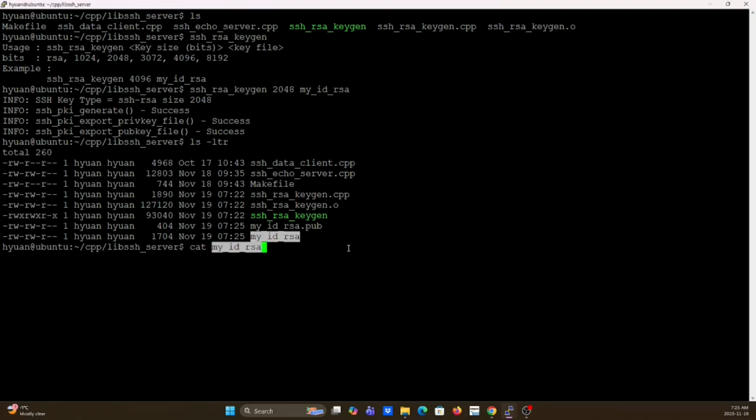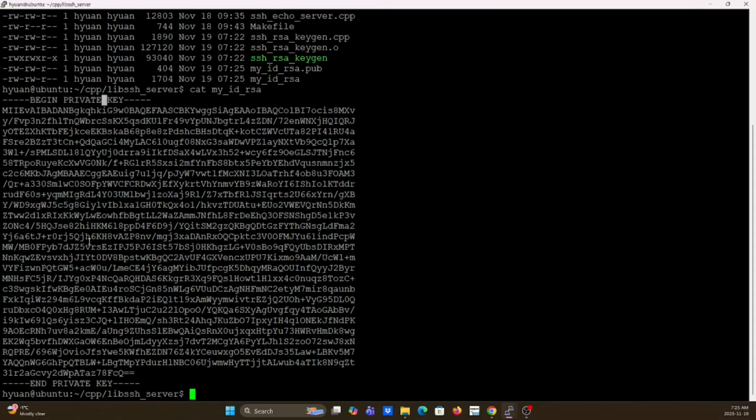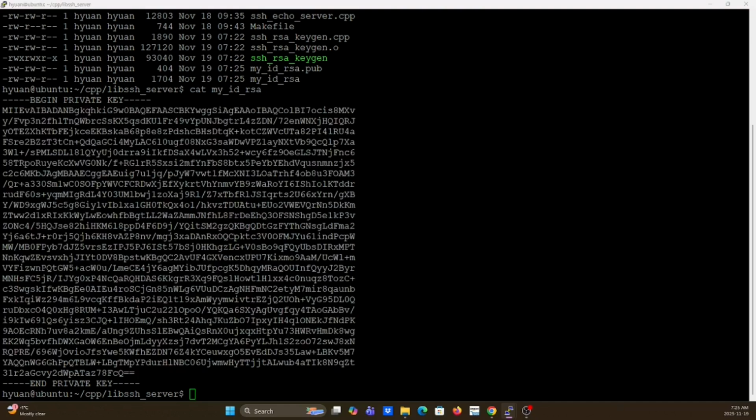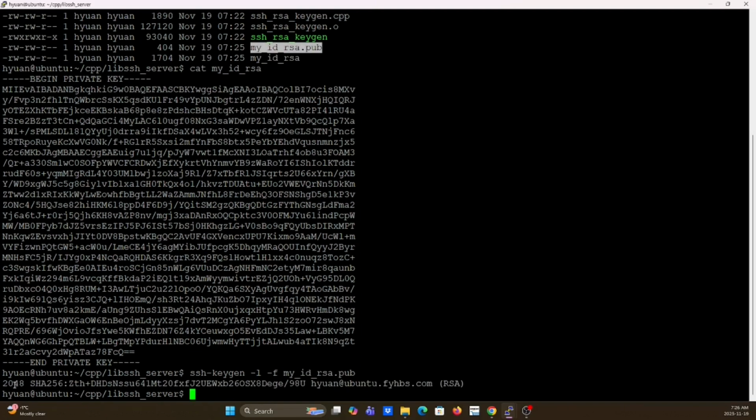Check my private key file. Format: begin private key, end of private key. This is all information we don't know. And we can use ssh-keygen to check our public key file. Here is ssh-keygen checking our key file: size 2048, SHA256 algorithm, and RSA key. We can also use the previous video, generate SSH echo server, to check the key file we generated in this example.